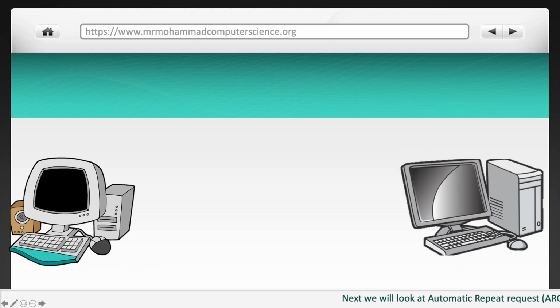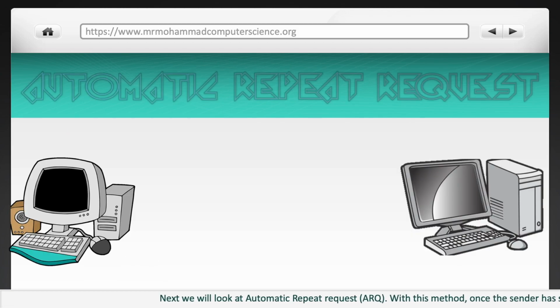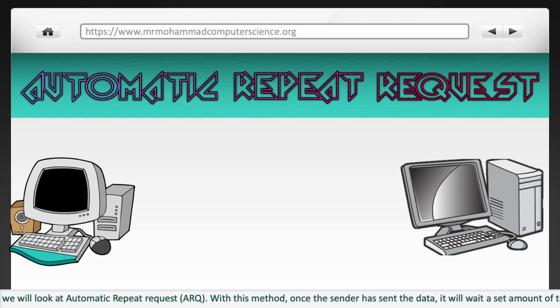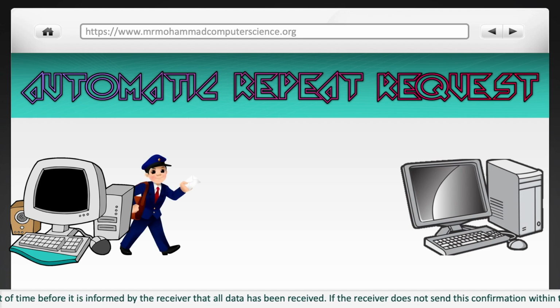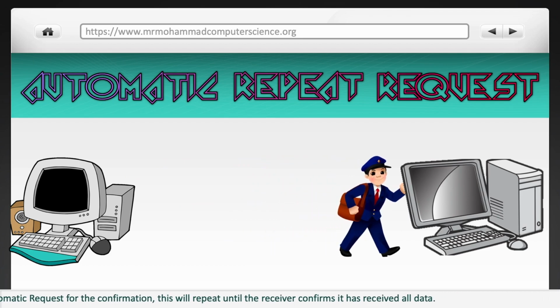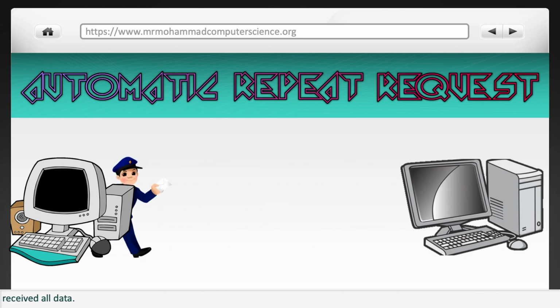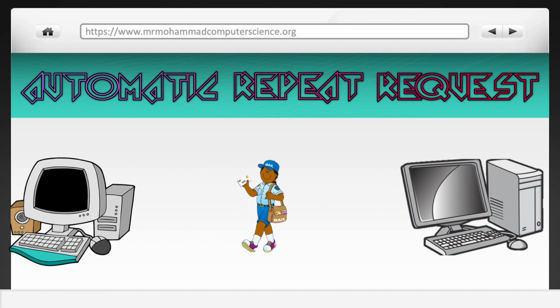Next, we will look at automatic repeat request. With this method, once the sender has sent the data, it will wait a set amount of time before it is informed by the receiver that all data has been received. If the receiver does not send its confirmation within the time, the sender will send an automatic request for the confirmation. This will repeat until the receiver confirms it has received.